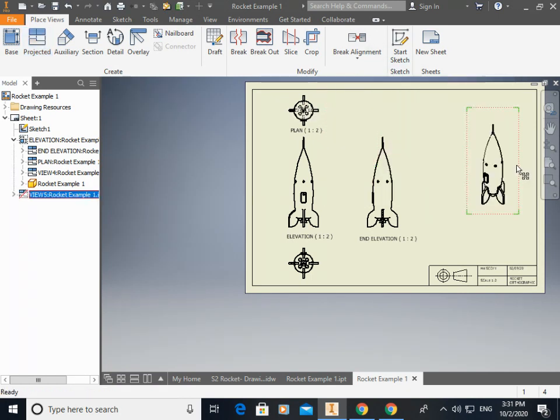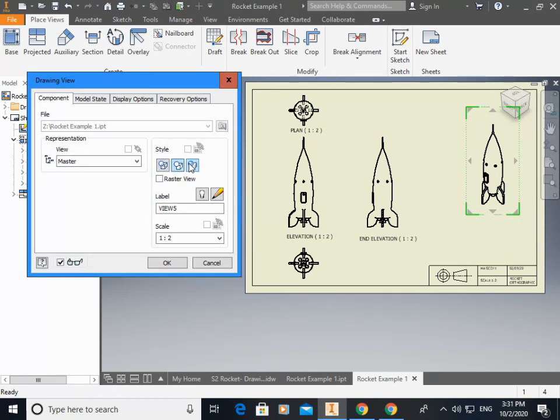And I'm going to go into this view here. And I'm going to change it so that it's rendered or shaded. Okay, so that's what I want to do here. I want to make sure that that's a shaded view. And I don't want any hidden lines.